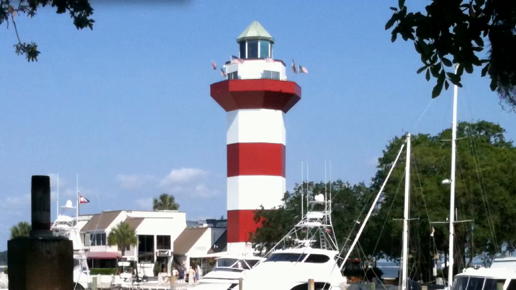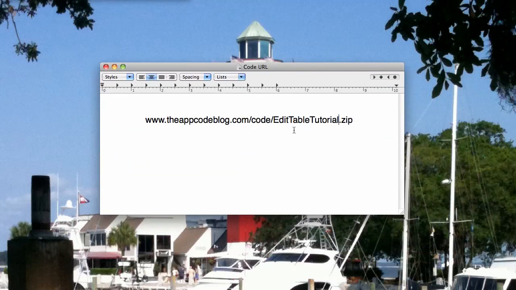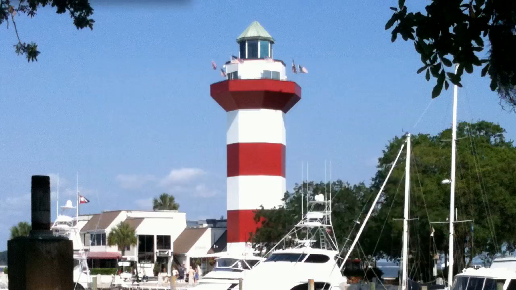I'm going to start a little series of tutorials explaining how to customize the cells in a UI table view. So today we're going to start that out with a very simple tutorial, and I'm going to be starting out with the code that we used when we did the edit table tutorial. So you can get that code at www.theappcodeblog.com/code/edittabletutorial.zip, and that'll give you the code that we're going to be starting with.